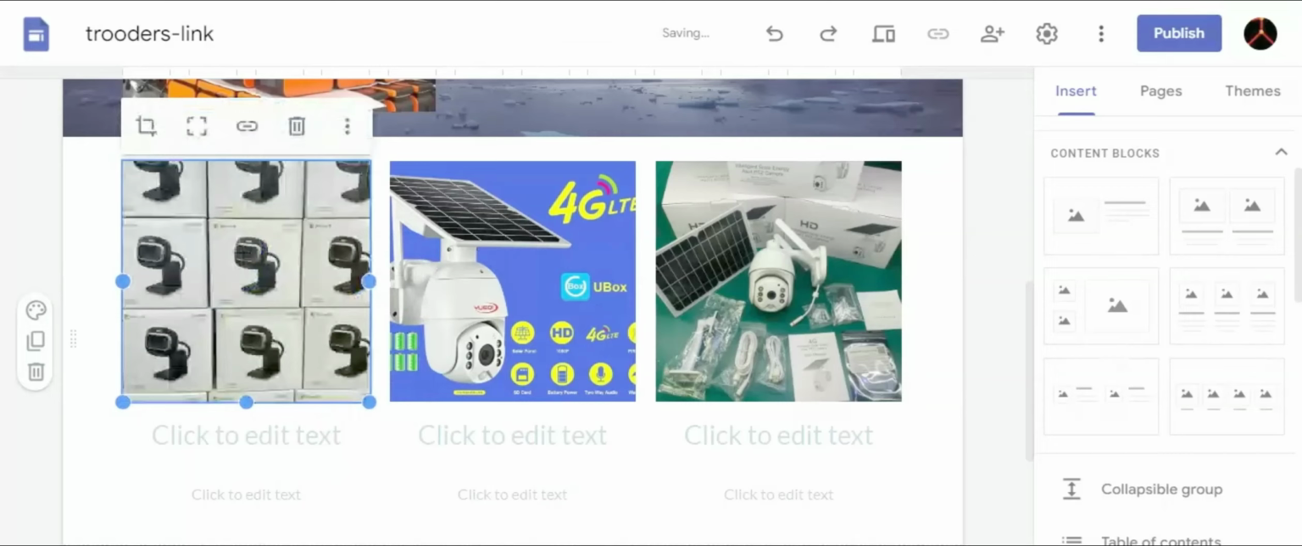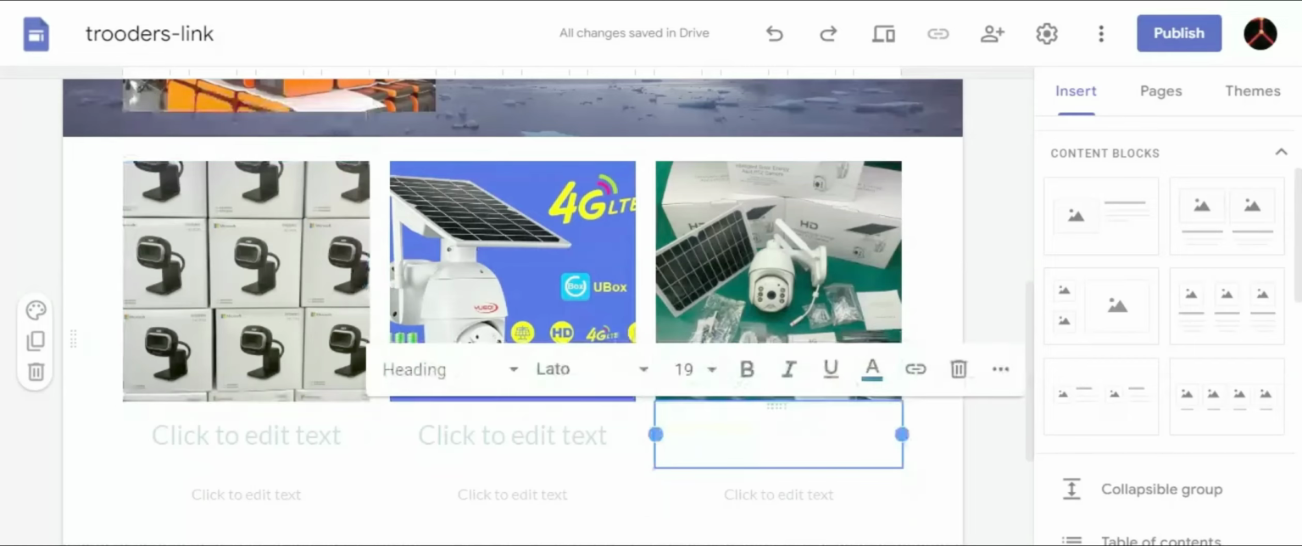Okay, this solar CCTV camera using solar direct, this one. Now here you will write the name: CCTV cameras. I'm using Grammarly, so if I make any mistake, Grammarly will just come and correct it for me. It's easier now.